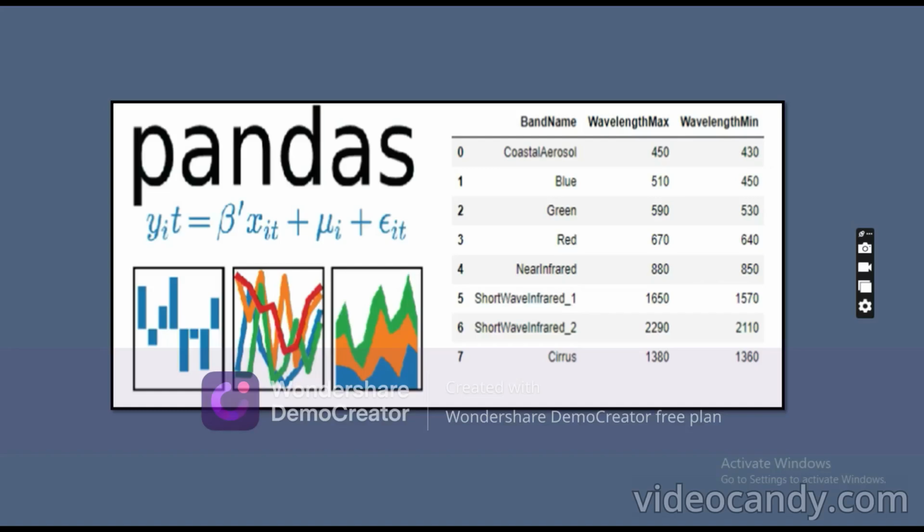Hi students, today we will discuss Pandas. Pandas is a library built on top of the NumPy library. We can use the Pandas library for converting raw data to a data frame. The raw data may be a CSV file, an Excel file, or from a database. It should be converted into a data frame. A data frame is nothing but a table.